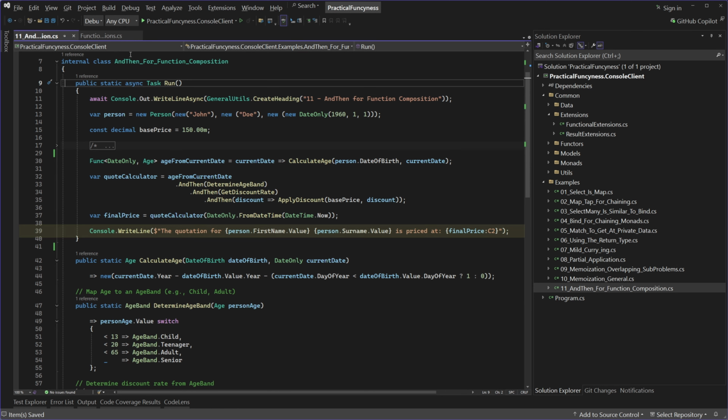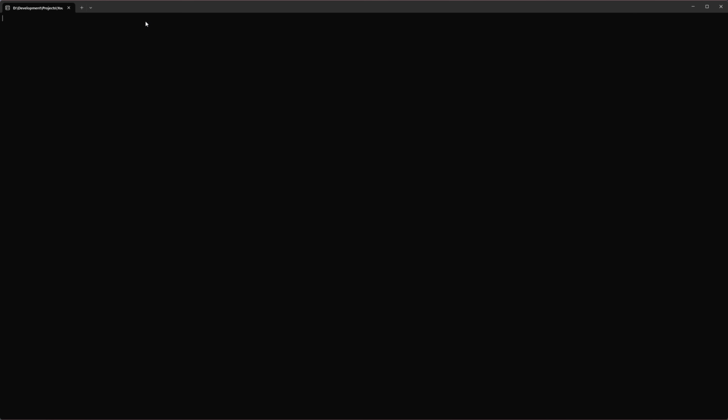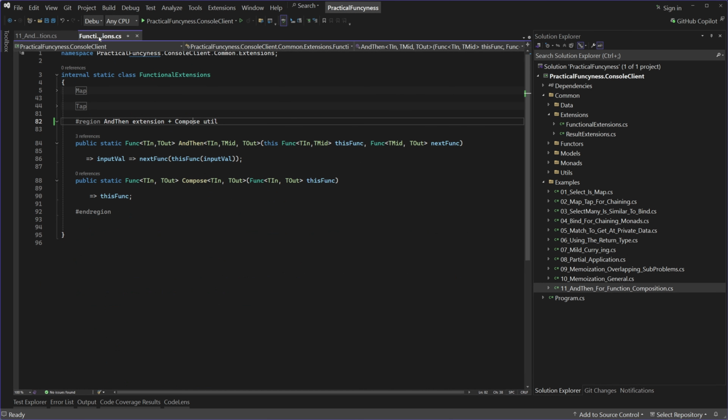Let's run the app and take a look at the output before diving into the AndThen extension method. Given John Doe's birth date, he qualifies for a 30% discount. With the base price currently at £150, the final quotation of £105 was correctly output. Alright, now let's take a look at the extension method that made it possible to compose our function so cleanly.